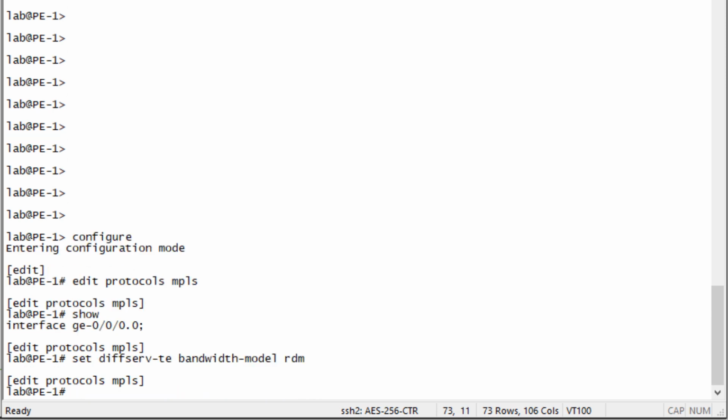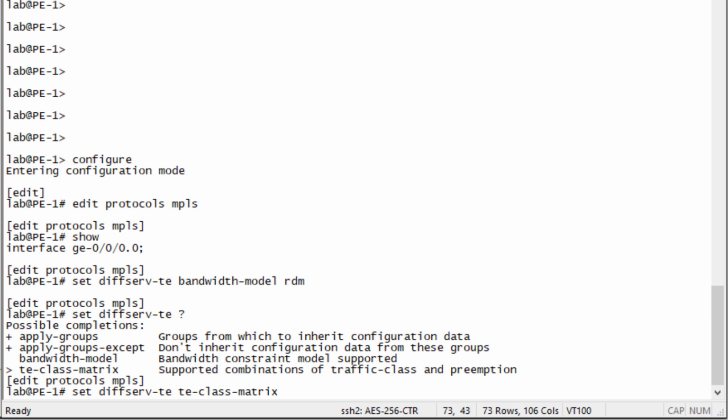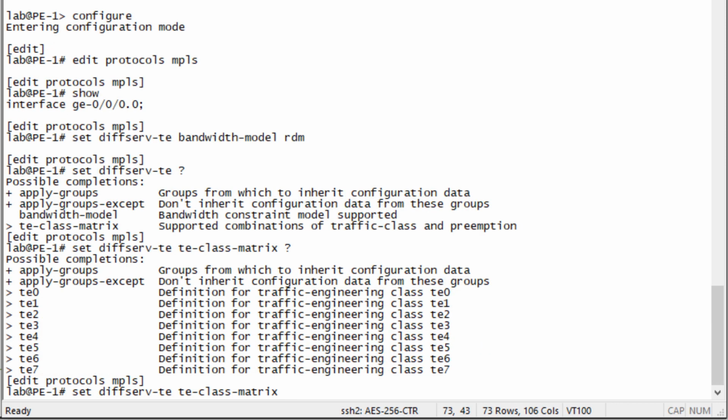Now we need to configure a custom TE class matrix. We could use the default, but the default won't work with what we're currently trying to do. Okay, so that's set DiffServ TE, and I believe that's TE class matrix. And then we can choose the TE class. We have 0 through 7.